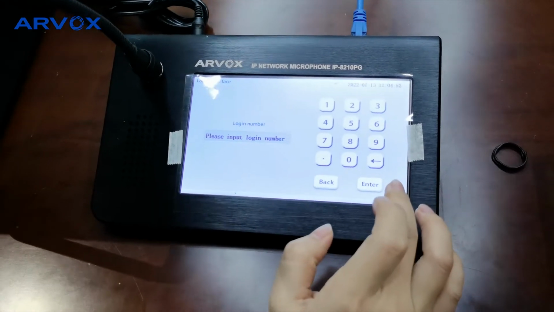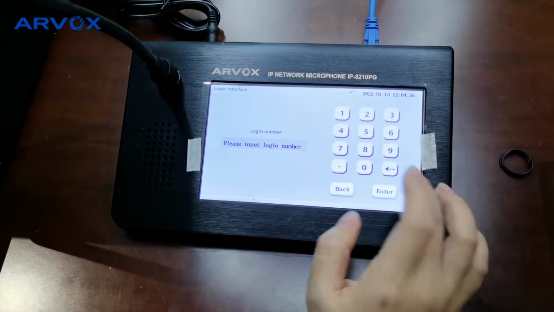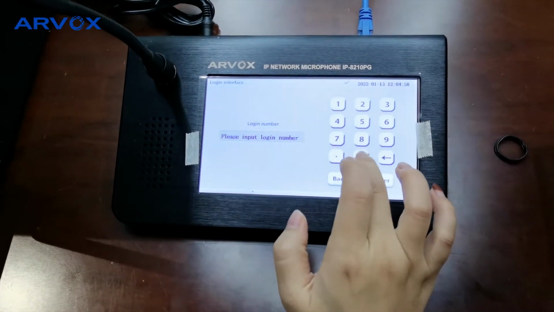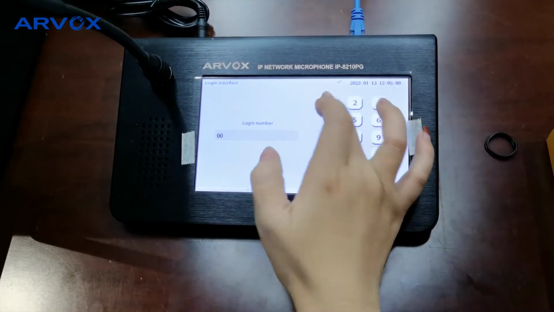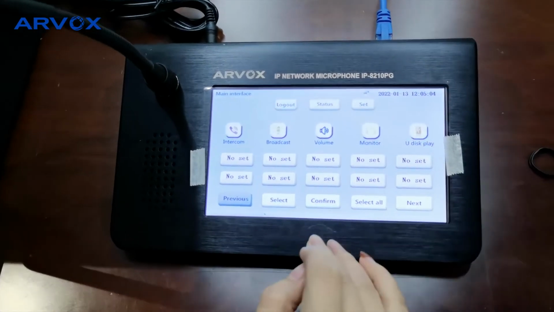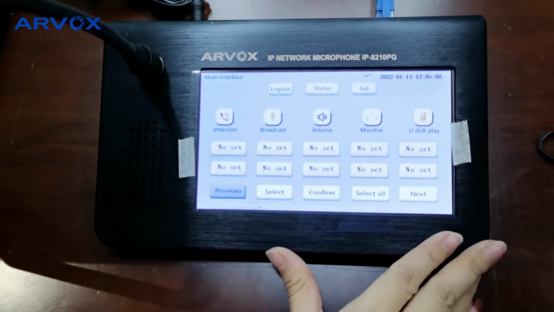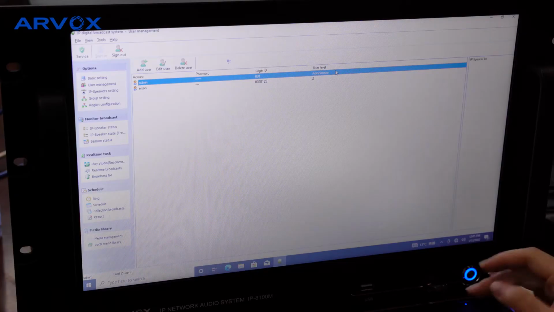And in our software, the login ID for the admin is 00001. Enter. Now you have logged in, and then you can talk to any of the zones by this microphone. Otherwise, you cannot use. Okay.